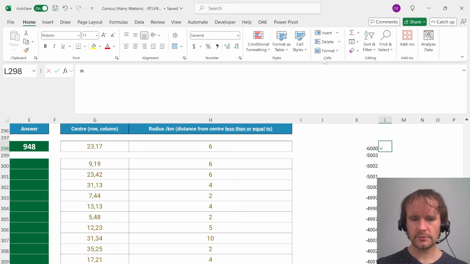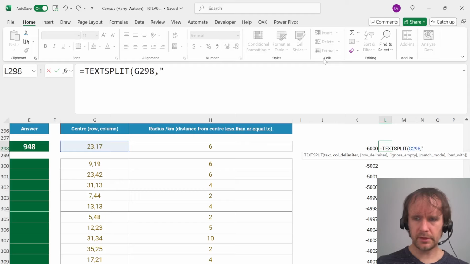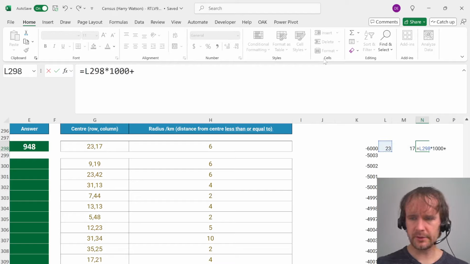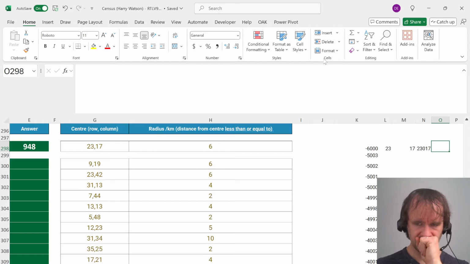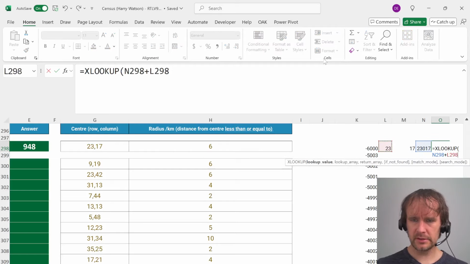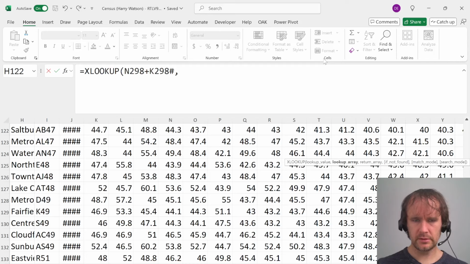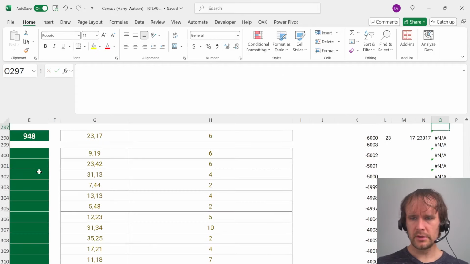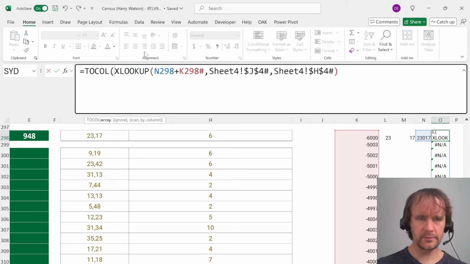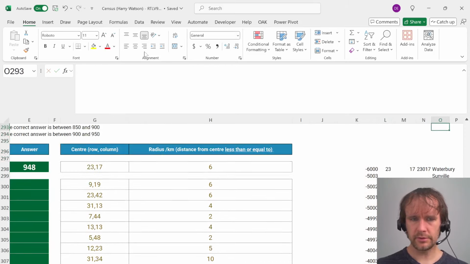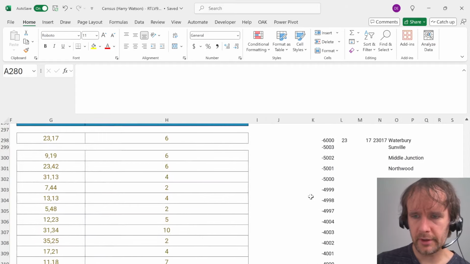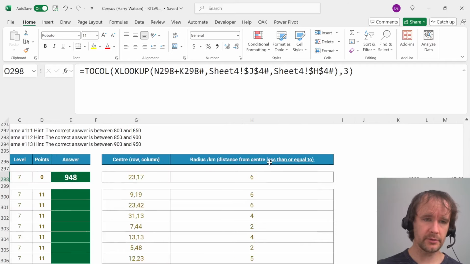Then I need text split of this by comma times 1. So then I need this times 1000 plus this. Then I need xlookup this plus this in the list of locations returning from the list of cities. And that should mostly be blank, and then we can tocall it to get rid of them. So do I have 4 cities in range? Sunville, Middle Junction, Northwood, and Waterbury. Yes! Sweet. Okay. So now what the heck do I want to do with them?